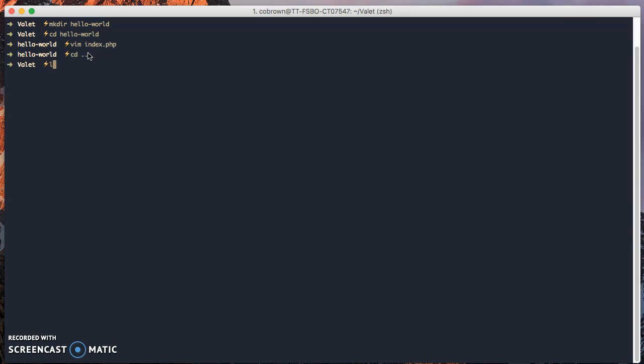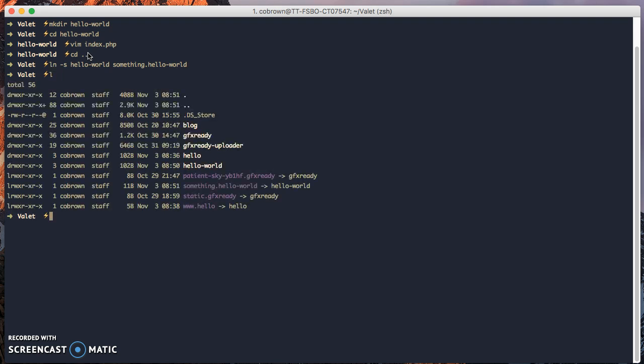You just use symlinks. So if I say ln -s and I want hello world to be mapped to, we'll just call it something. Gosh, I can't type. Dot hello world. Now I have a symlink folder here pointing to my hello world folder.